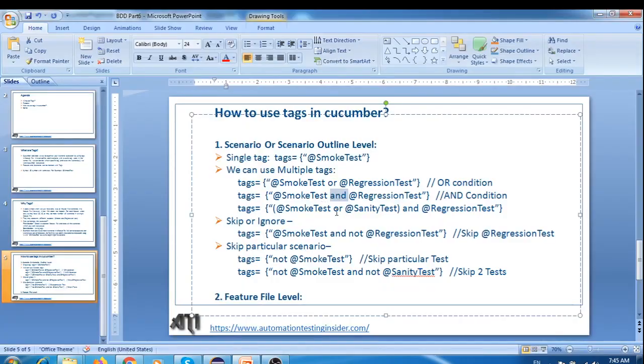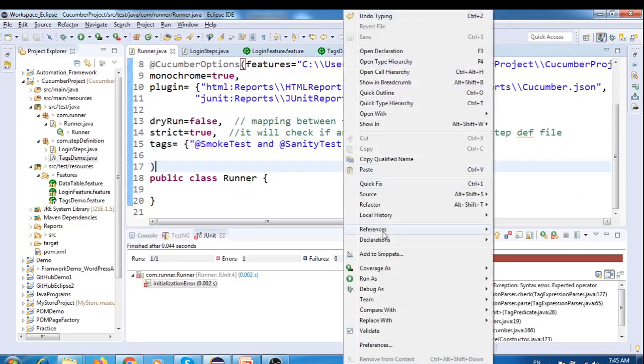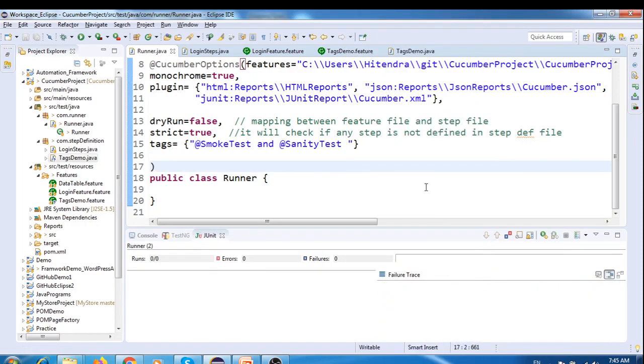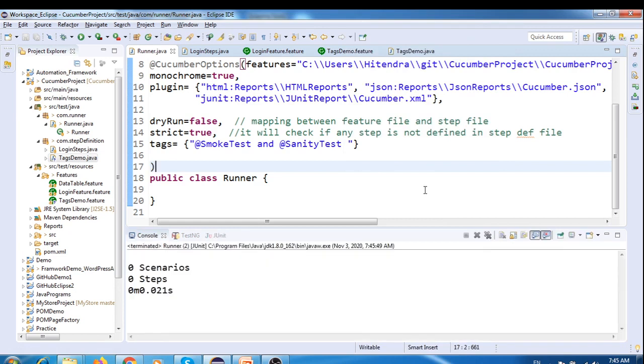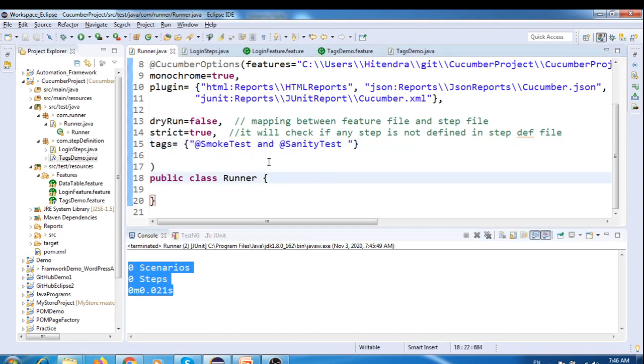And let me just put the AND condition over here now. The second condition is the AND condition. This time there won't be any execution. I mean zero scenarios will be there, I guess. Let me explain why. Here you can see we have given smoke test and sanity test, and in the execution there are zero scenarios. Why? Because it will search for tests which are marked with both smoke test and sanity test. So this is the AND condition.